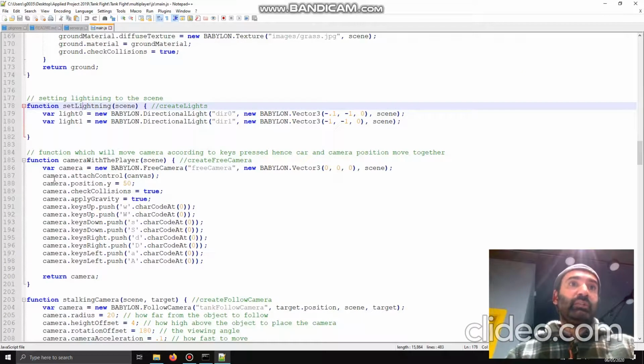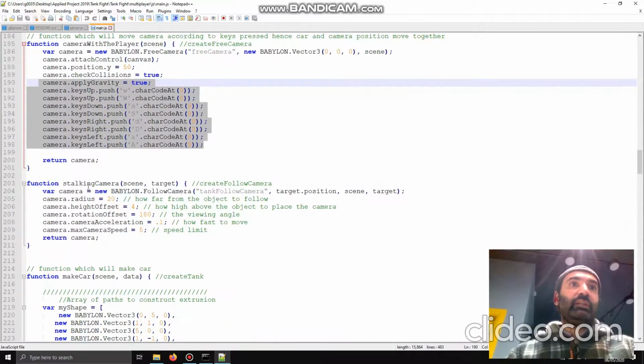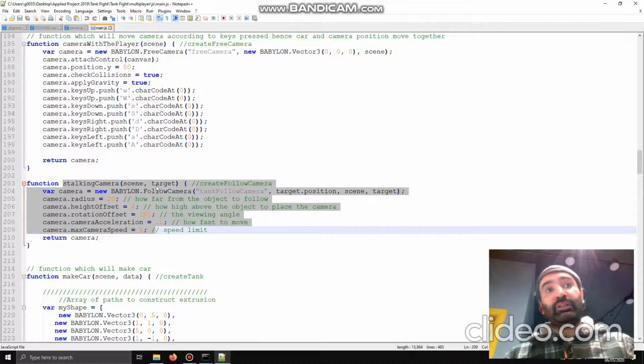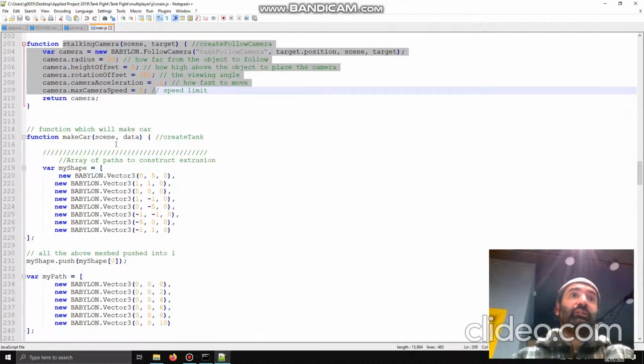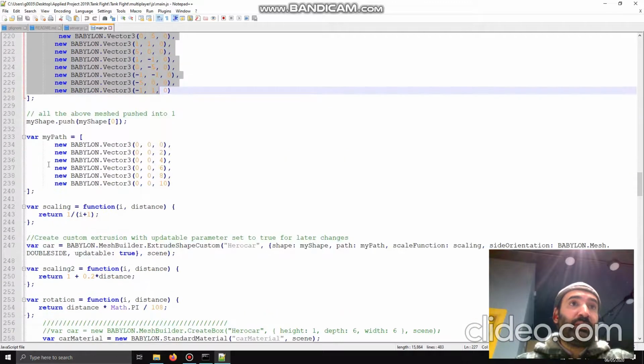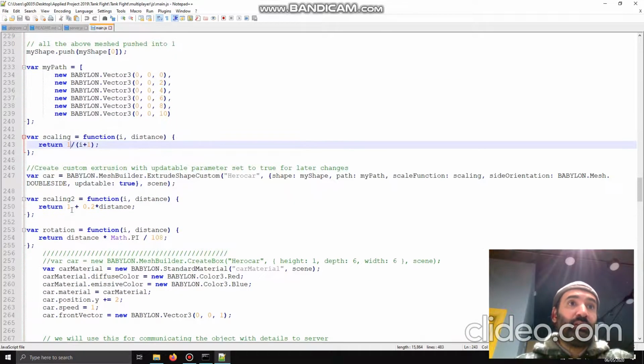This is all the other details for the camera, because the camera is moving with the car on the key presses as well. This is the back camera, which will be rotating and going out, and this is how the car is made. I made multiple shapes, and then I added those shapes in an array so that we can make one shape of the car.